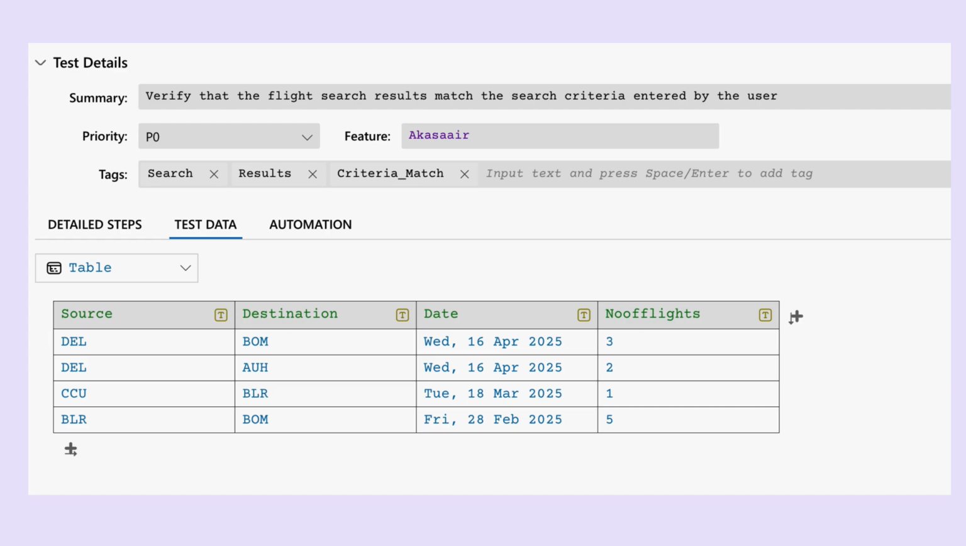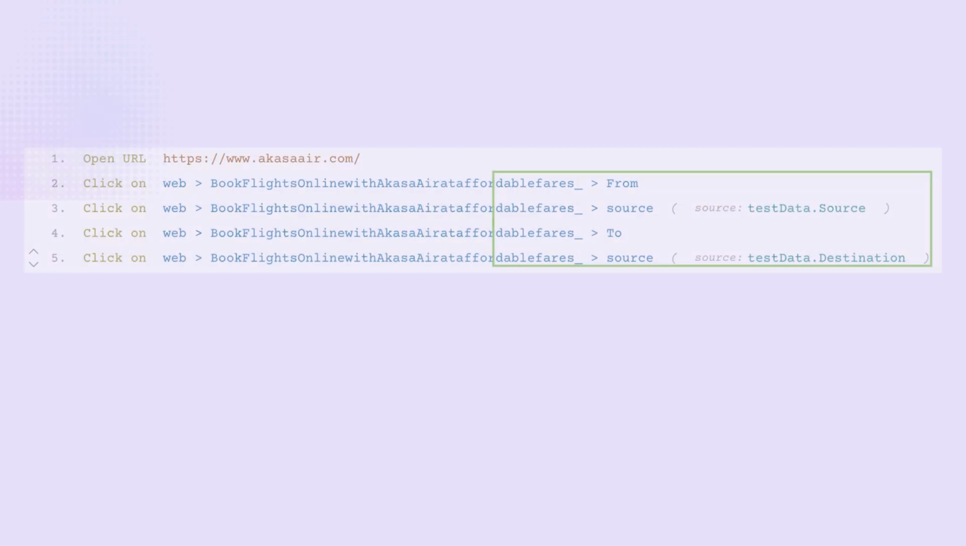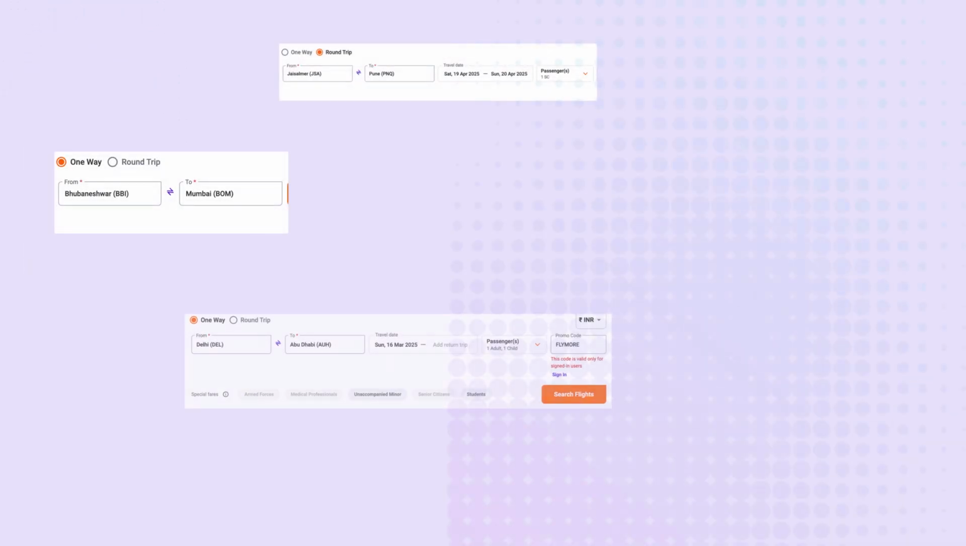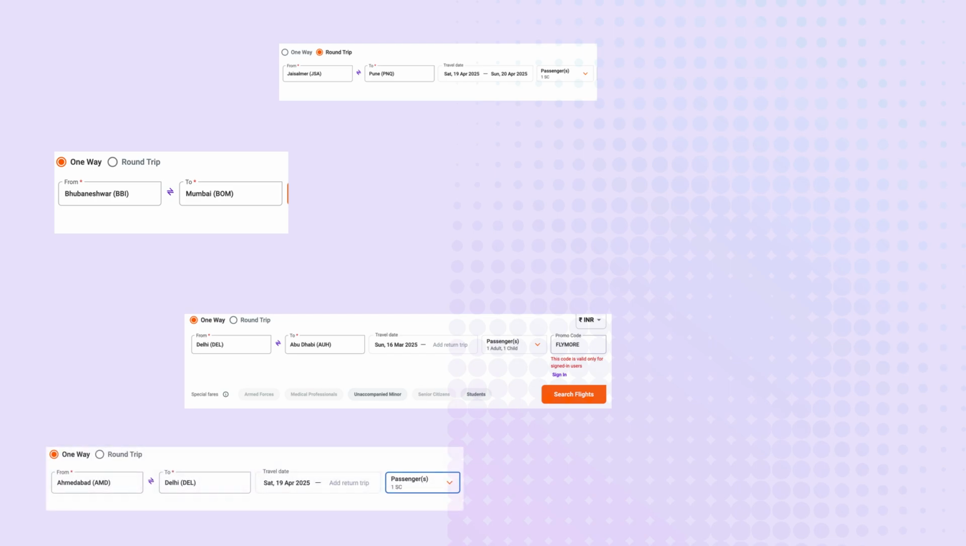Then, we'll replace the hard-coded values in our script with variables. These variables will dynamically pull data from our data table during execution. This means we can run the same script for Mumbai to Bangalore, Chennai to Singapore, or any other route, simply by adding rows to our data table.